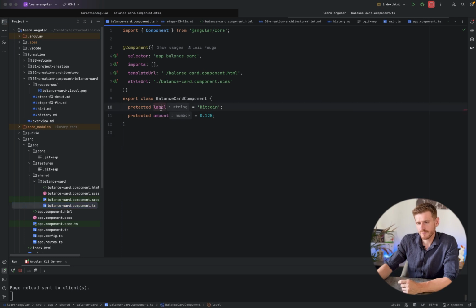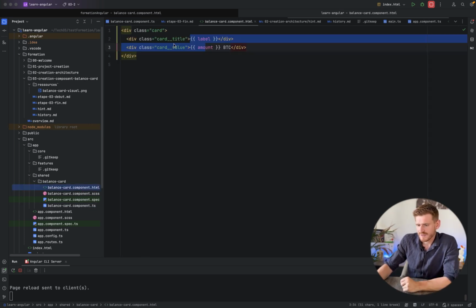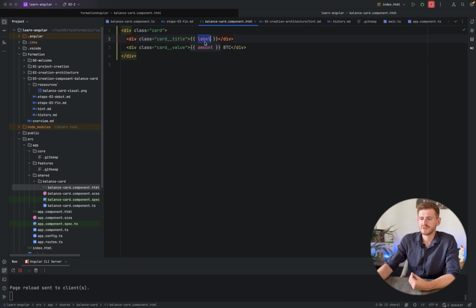So we've added two variables, label and amount, to define the label we had above, as well as an amount, which can be a placeholder, and its interpolation in HTML, which involves wrapping it in double curly braces. And actually, this tells Angular to interpret the variable we've placed inside.